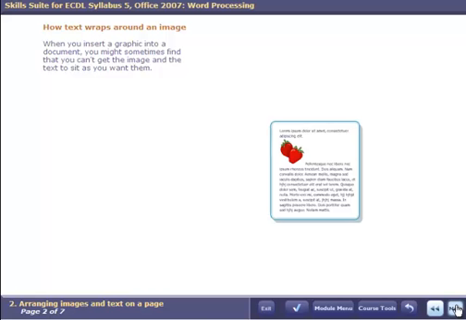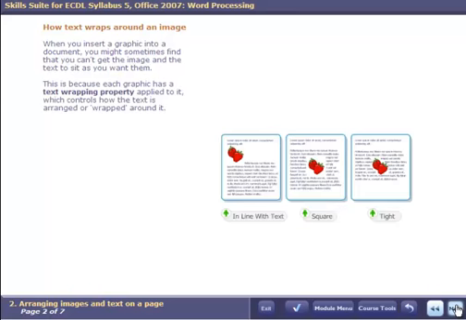When you insert a graphic into a document, you might sometimes find that you can't get the image and the text to sit as you want them. This is because each graphic has a text wrapping property applied to it, which controls how the text is arranged or wrapped around it. Click Next to learn more about text wrapping options.